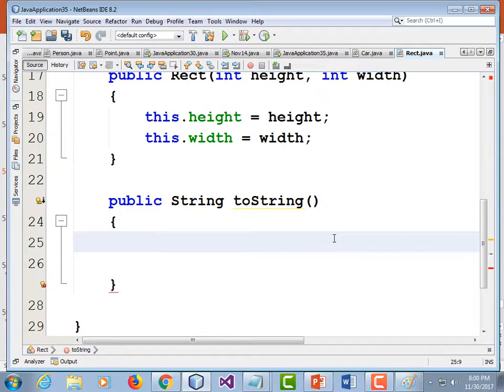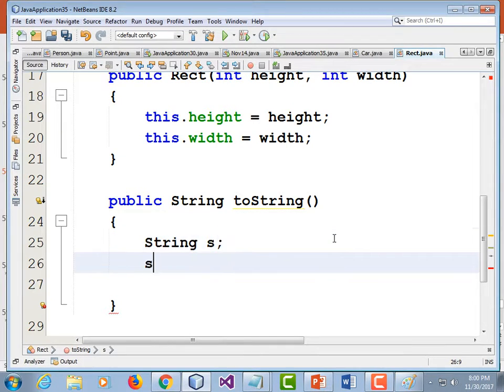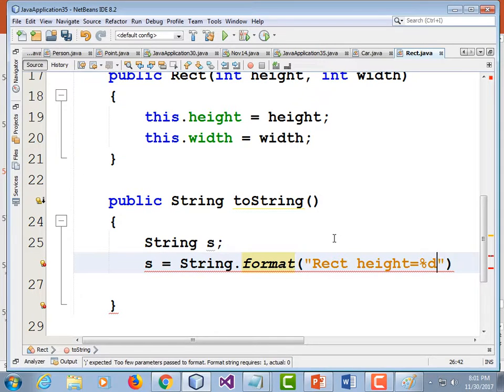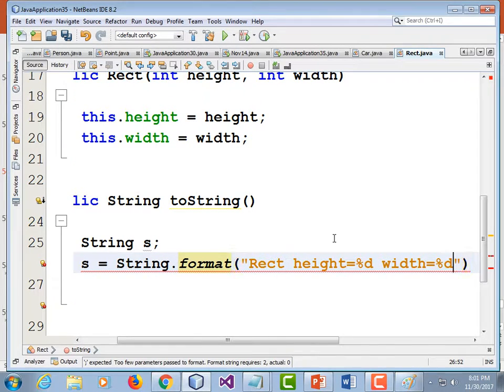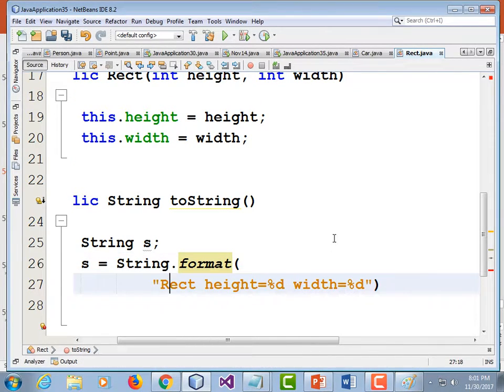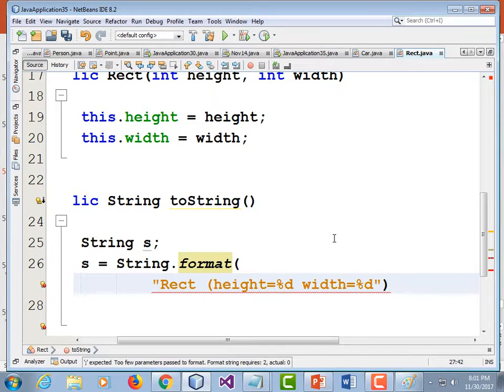We're going to use string.format, which follows the same formatting rules, the same syntax as the printf statement. So string s or string r for return. S is equal to string.format, and this looks just like our printf. We use placeholders. So we're going to say rectangle height equals %d, because d is for integers, width equals %d. And we can make that look prettier if we put the height and the width inside parentheses or something.